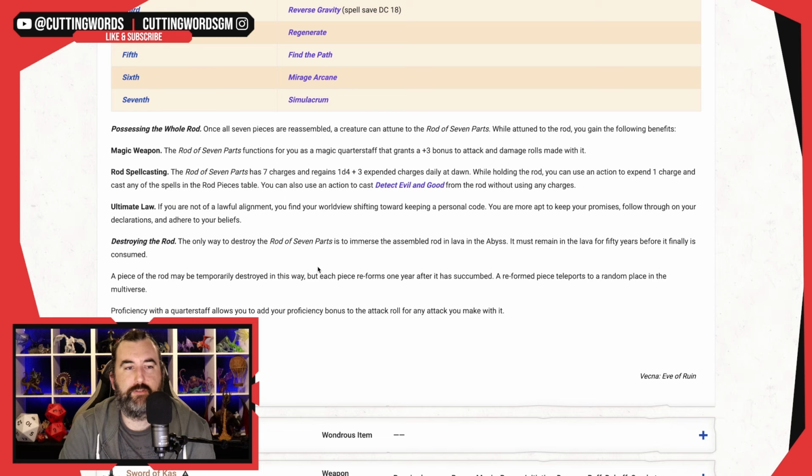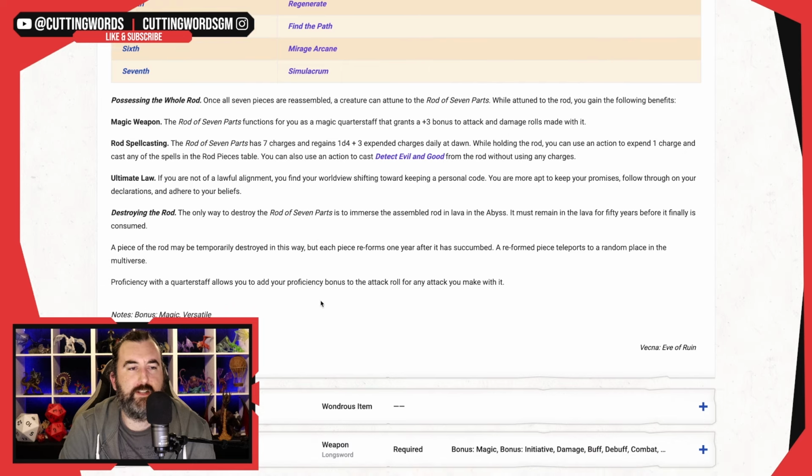Destroying the rod. The only way to destroy the Rod of Seven Parts is to immerse the assembled rod in lava in the Abyss. It must remain in the lava for 50 years before it finally is consumed. A piece of the rod may be temporarily destroyed in this way, but every piece reforms 1 year after it has succumbed. A reformed piece teleports to a random place in the multiverse. Proficiency with quarterstaff. It's about proficiency with quarterstaff or not.